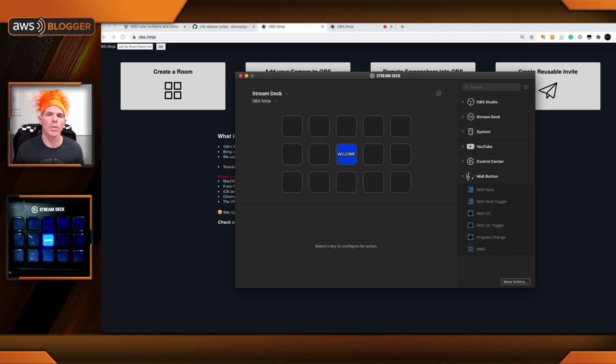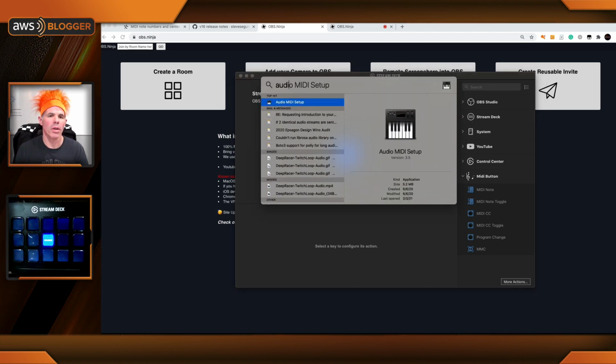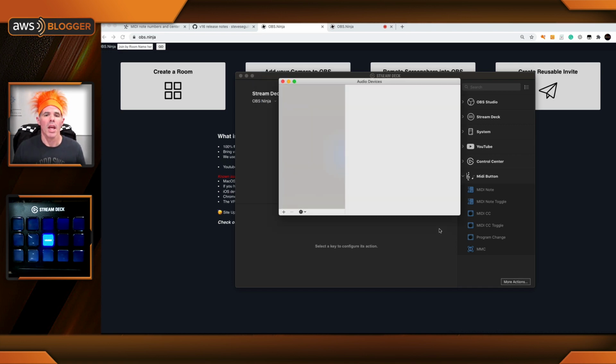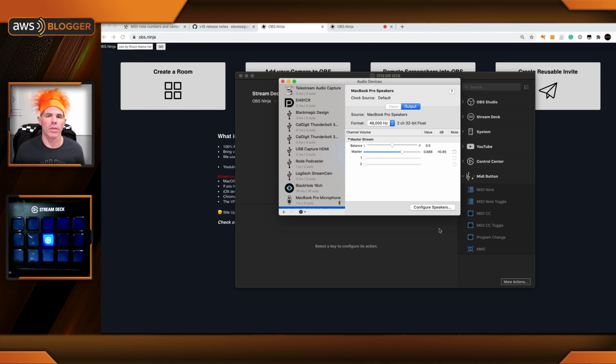The first thing is we need to set up our IAC driver within Mac. And that's very simple to do after you figure out where it's located and through some testing. Let's bring up our Mac search and search for audio. And what comes up is the MIDI setup. Hit enter. And now what you see here is the audio devices that are available, but we're not going to do any configuration on this screen.